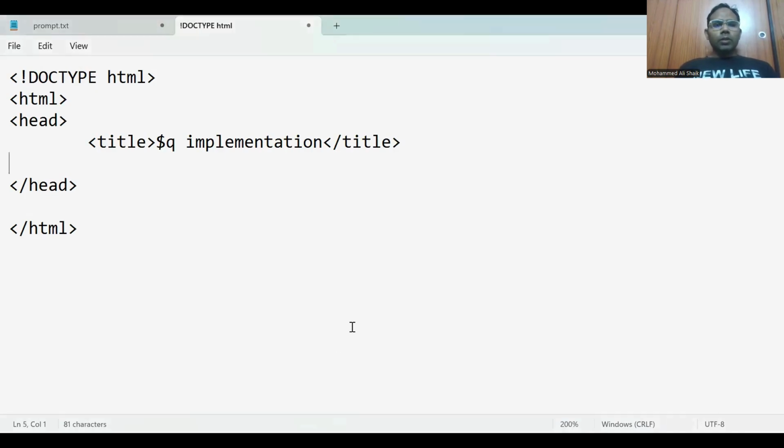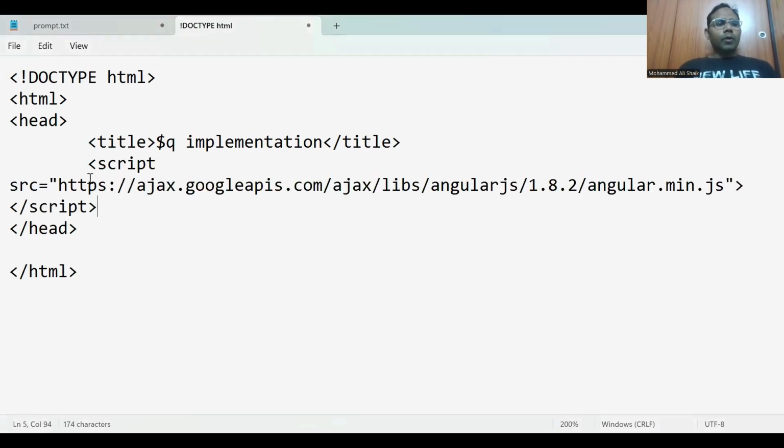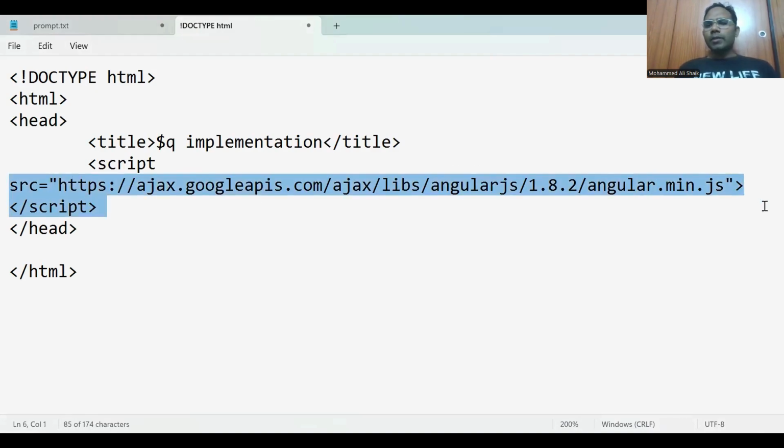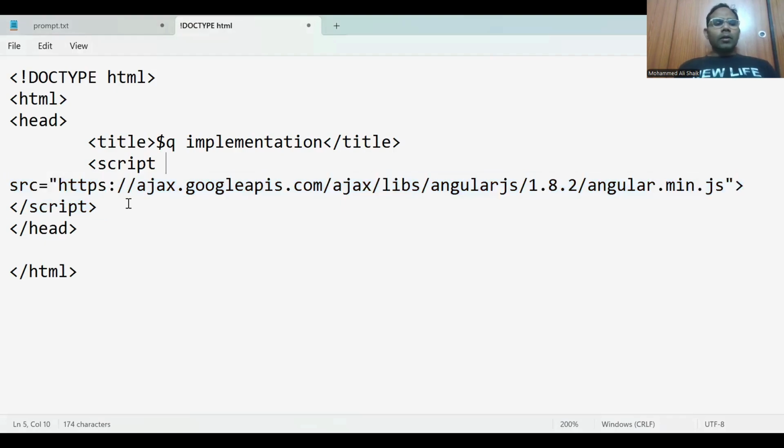Let us also have that CDN. Let me copy the CDN for you. We have a script tag in which we have the src, the angular.min.js. This is our CDN that we copied earlier in the program; the same thing is available here for us. Let us start the body tag after the head tag. Body, let me close the body for you.